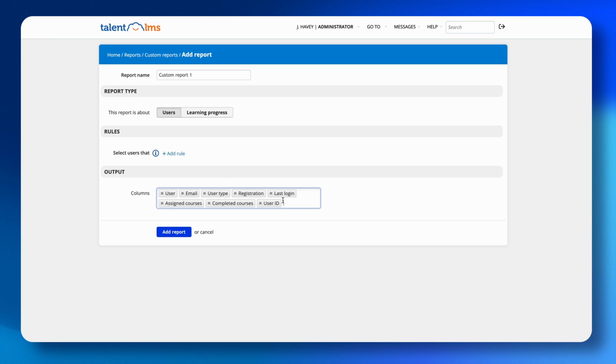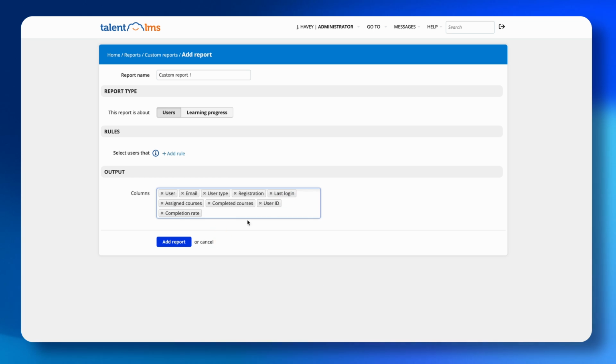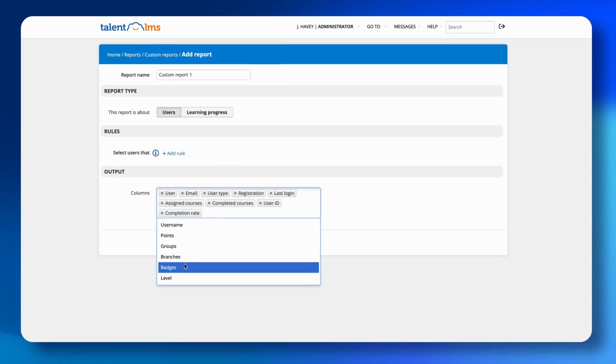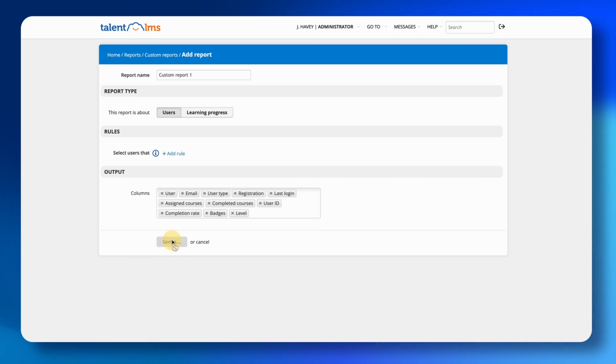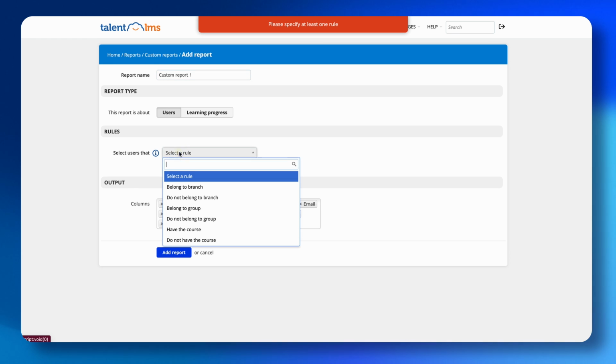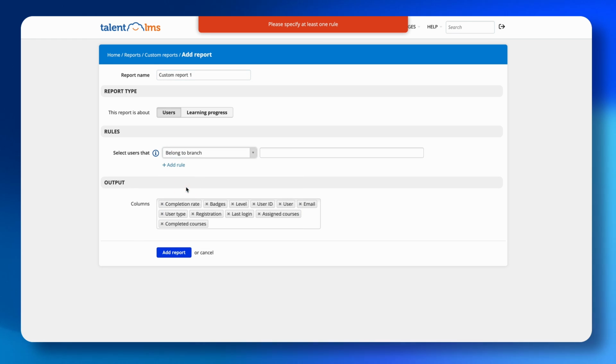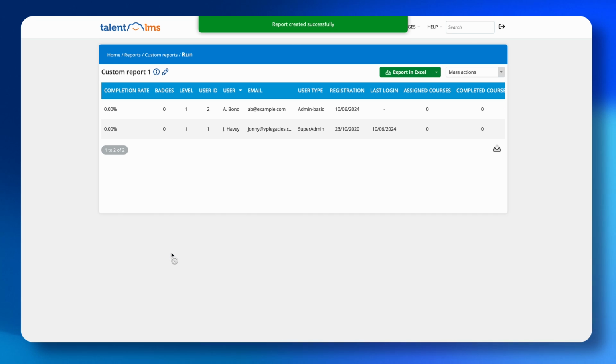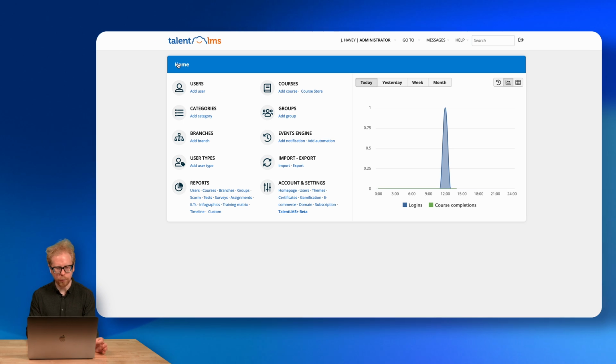Okay, user ID, we're going to add. I also want completion rate. I also want badges. Why not? I want to see what levels they've done. Add report. Boom. Well, we need to add a rule. Belong to branch. And then we're going to add franchise 1. Add report. Here's our custom report. Pretty cool. TalentLMS does great with reporting.